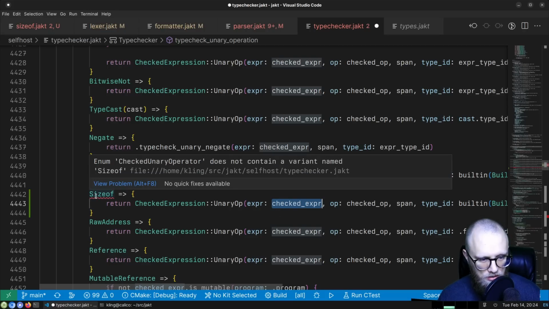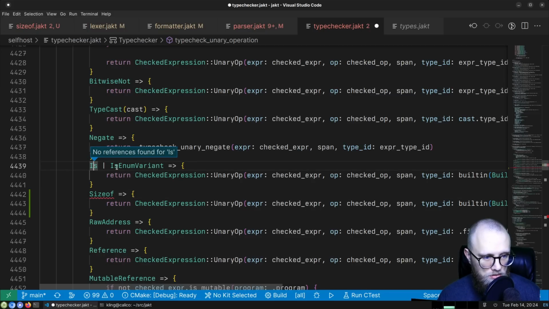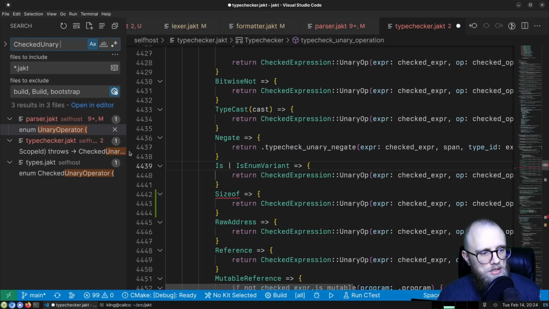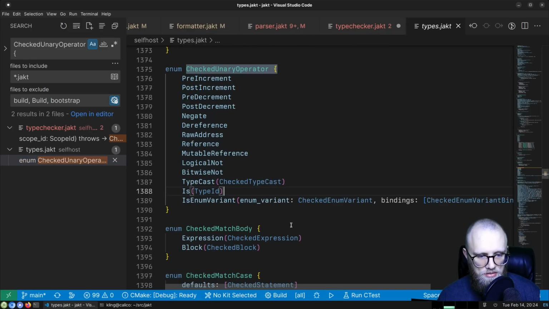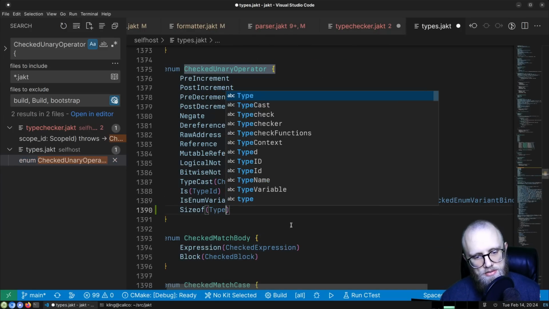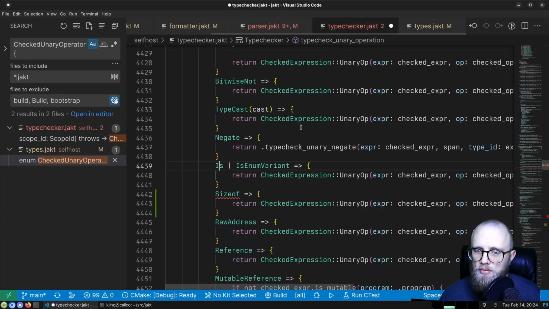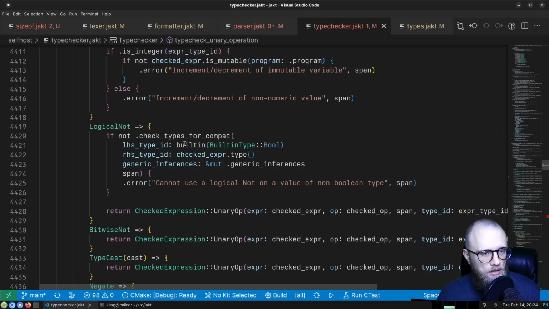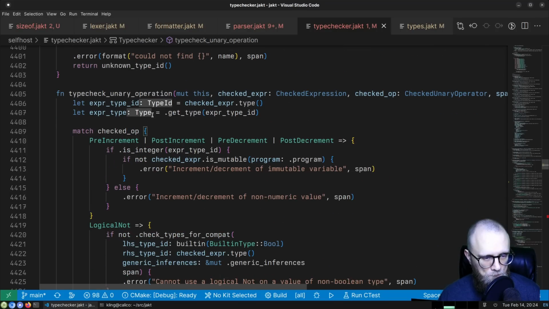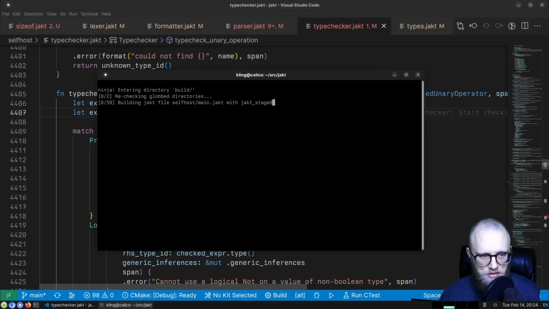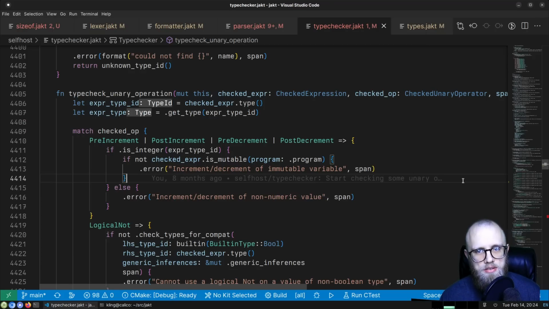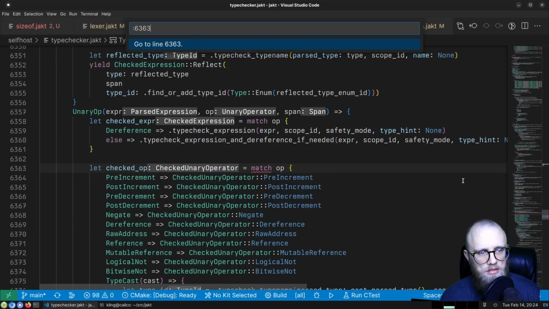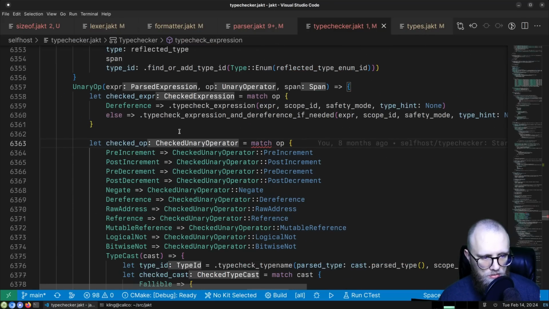Checked unary operator does not have sizeof. Sure. All right. So where is checked unary operator? Here. Okay. So we need to add size of type ID. Okay. Cool. Let's see. So what happens so far? Can we like build what we have? Type checker. 6363. Okay. We're missing. Where are we here?